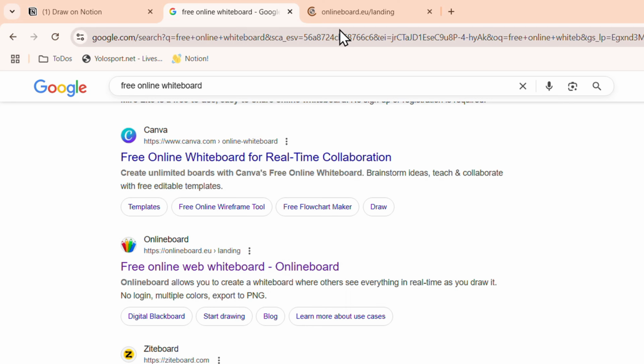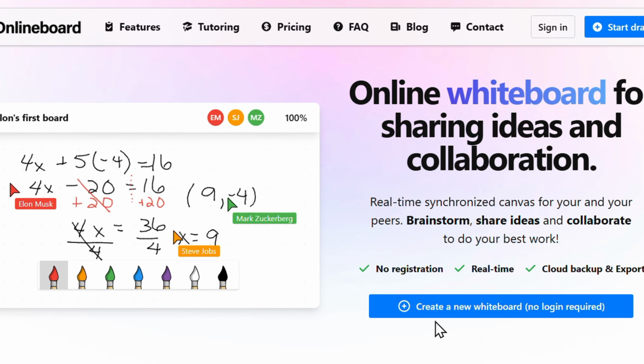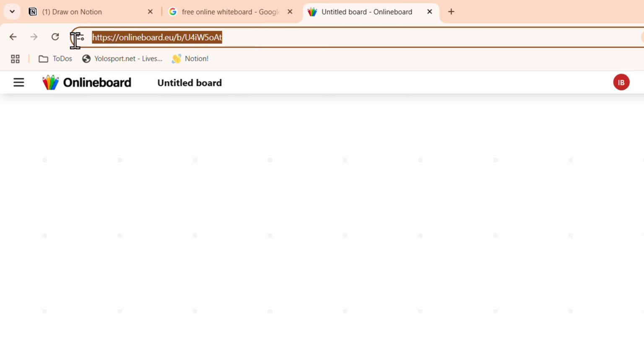So I'm going to open up this website here, the onlineboard.eu landing page, and right here it says create a new board without any login required. You can click on that and it's going to take you right over here. Once you're in, guys, simply go ahead and copy the URL here and head back over to Notion.